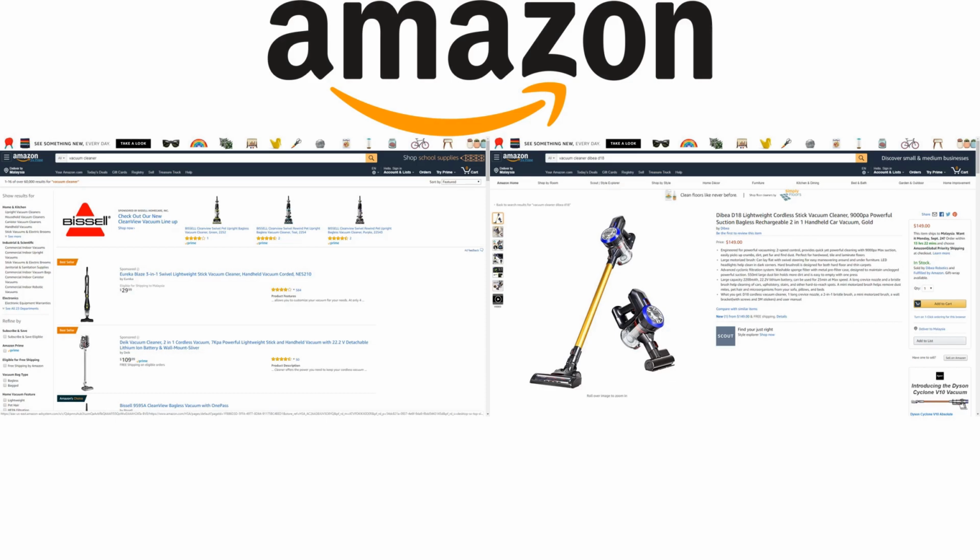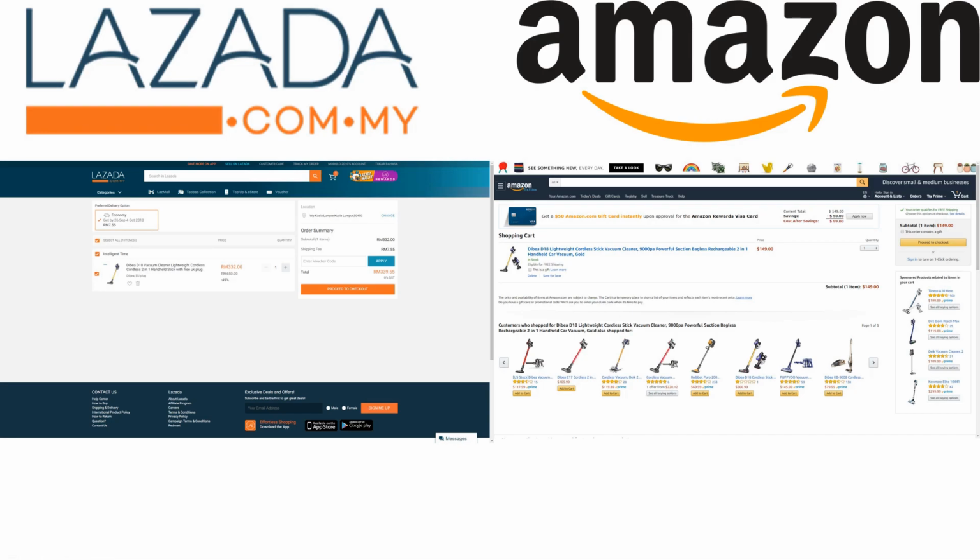Now, when you find an item that catches your eye from Amazon, they will give you a very detailed explanation about the product you chose, which is good, gives you a lot of information, but it gives a lot of clutter when you compare it with Lazada. Now, let's compare what happens when you add items to your shopping cart in both websites.